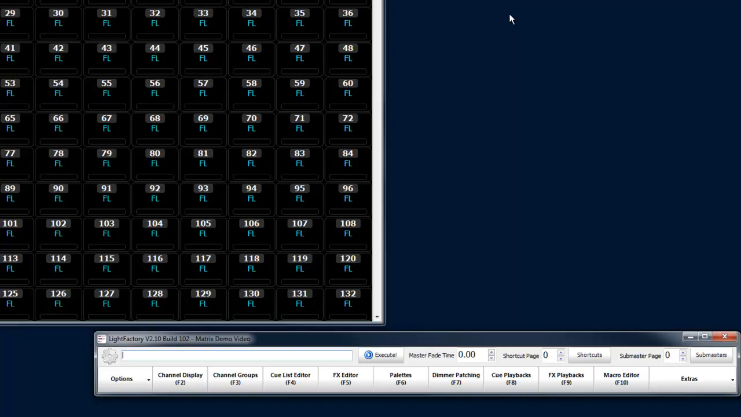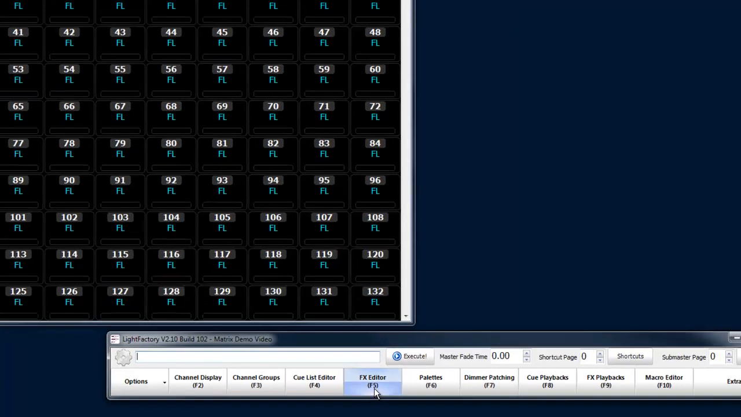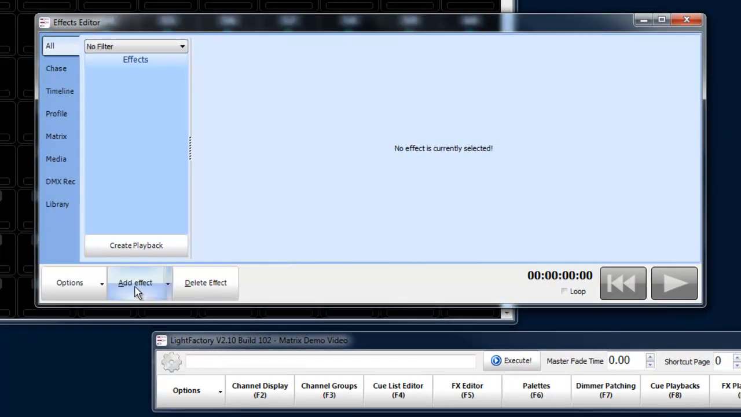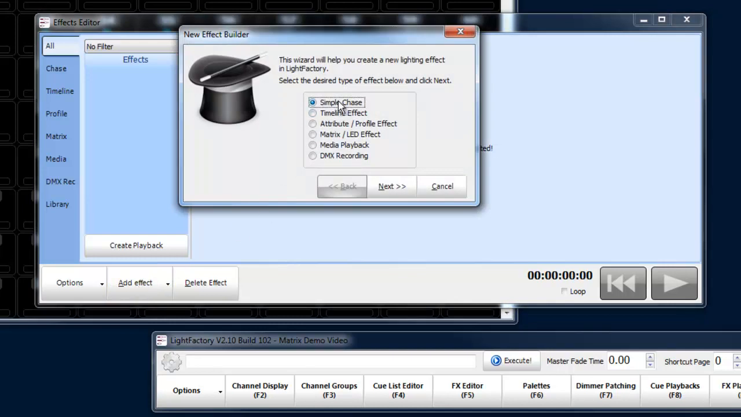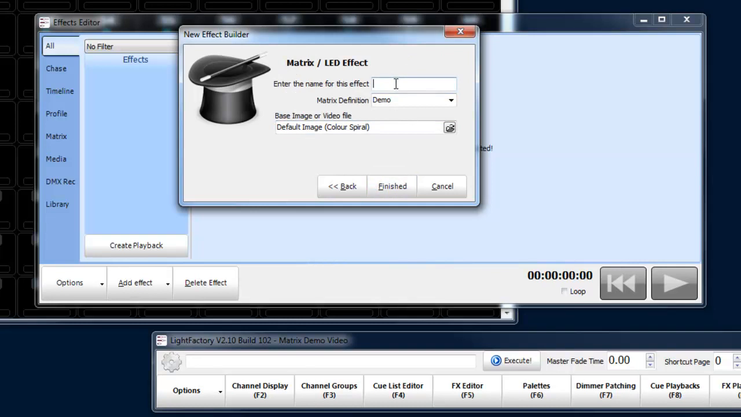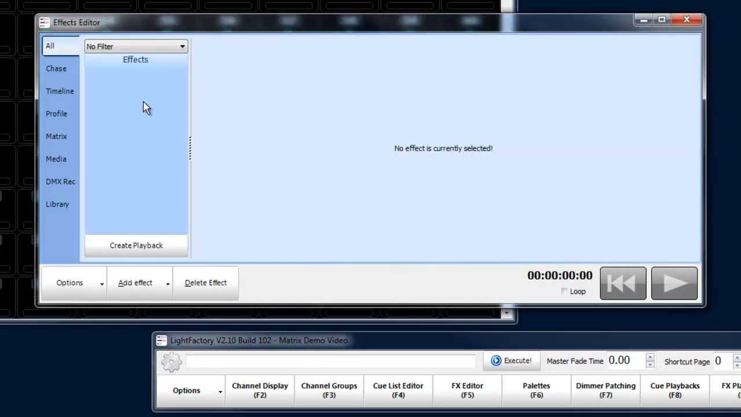Close this window, and now let's start using matrices. Open the Effects Editor and click on Add Effect. In the New Effects wizard, select Matrix or LED Effect, provide a name for this, and select the matrix definition we want to use. Leave the base image as the default and click Finished when ready.